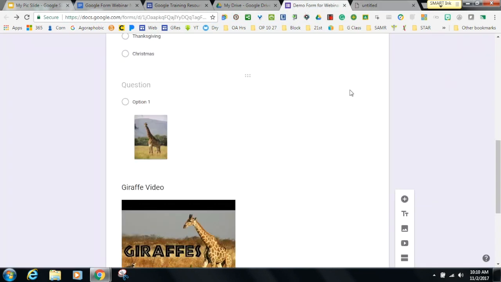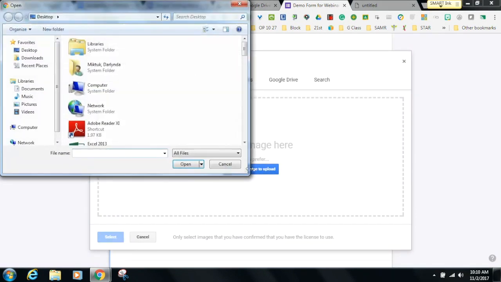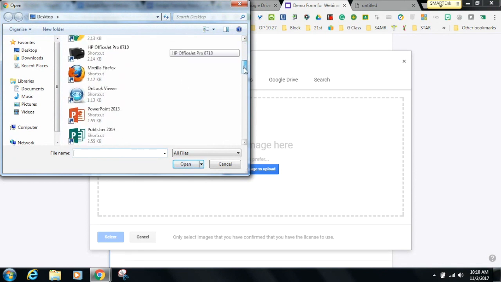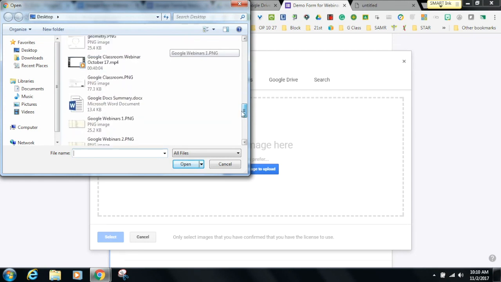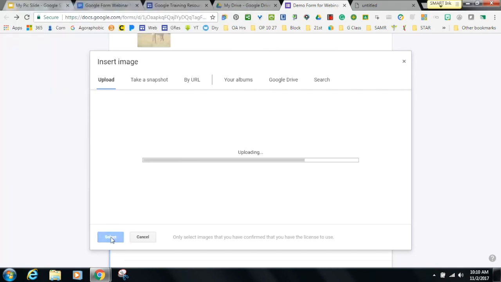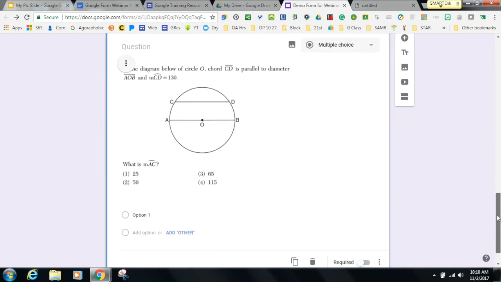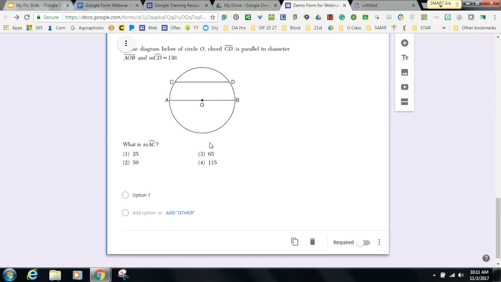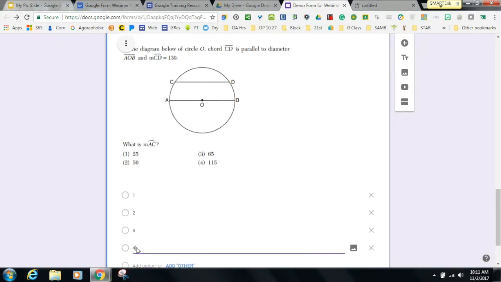So now if I go to my demo form, I'm going to have a multiple choice question. I'm going to put an image in here. This time I'm going to my computer. I'm going to get that screenshot. Screenshot geometry. Oh, there it is. Okay, and I'm going to click open, and yep, there it is. So now what you can see is that's actually my question. So when the students come in, that's the question they see. So down here, where it says option 1, I do 1, I do 2, I do 3, I do 4.